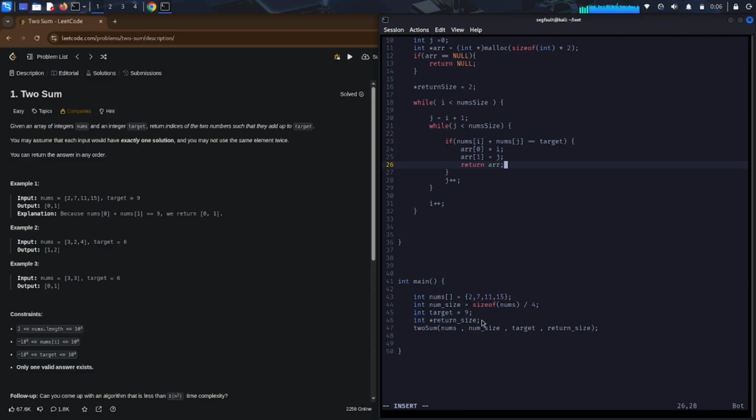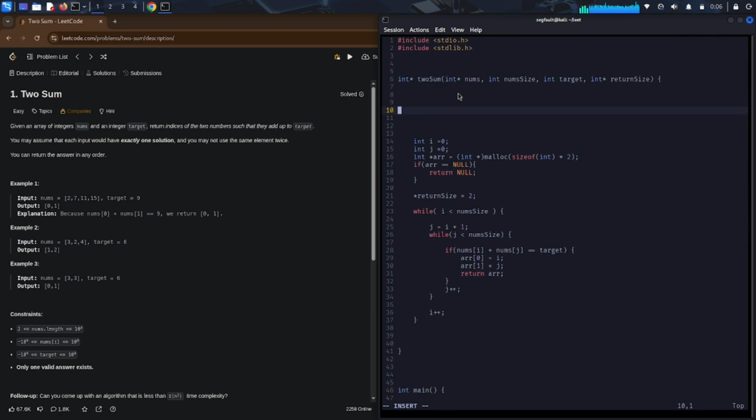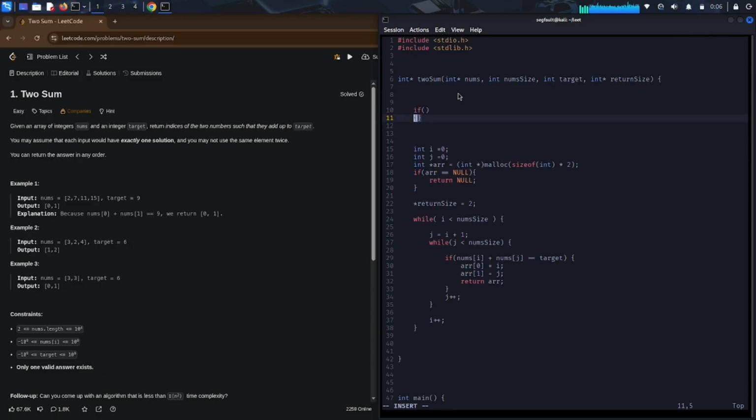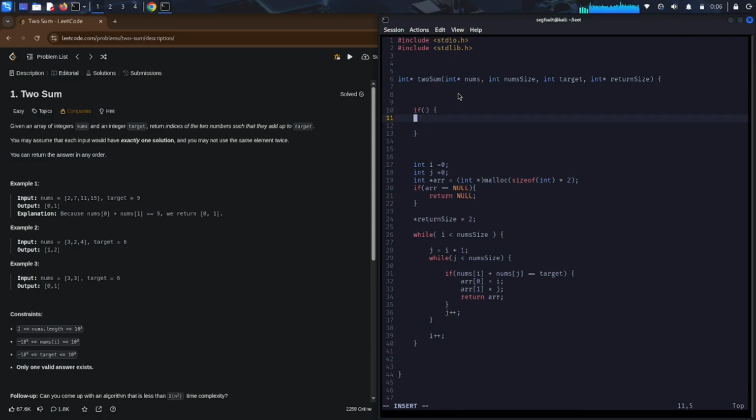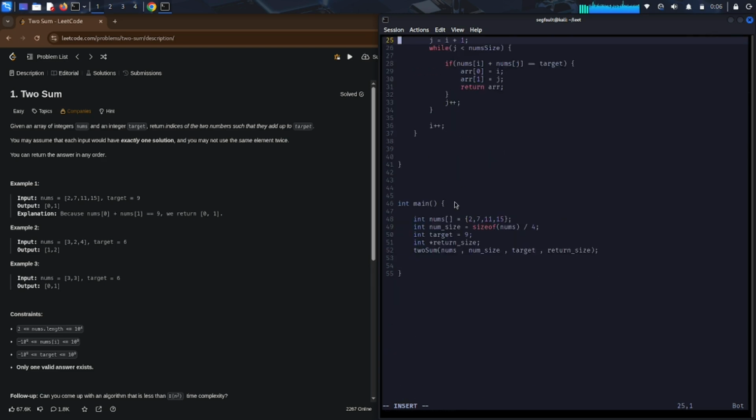and go to the main function. Alright, and basically here I need to do an if condition. So up here I'm gonna do an if condition. So if, for example, let's say they give us an empty array. So for example, if the nums size is equal to 0, then return null. That's it. Alright, and let's do an example.